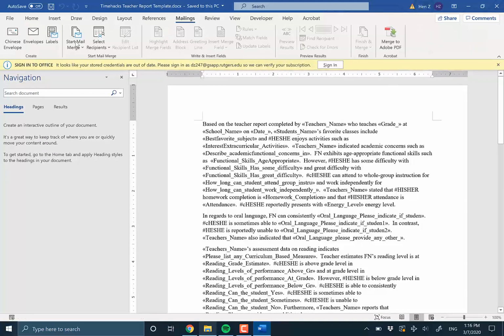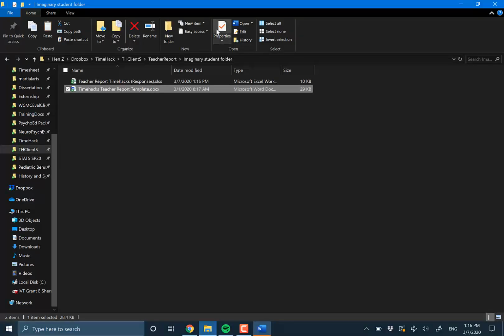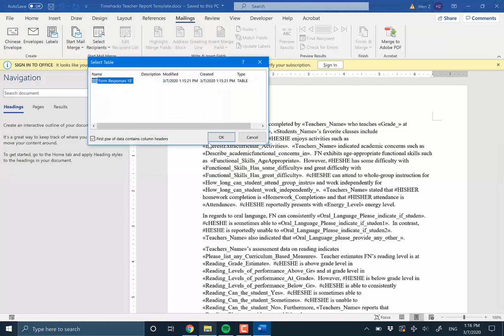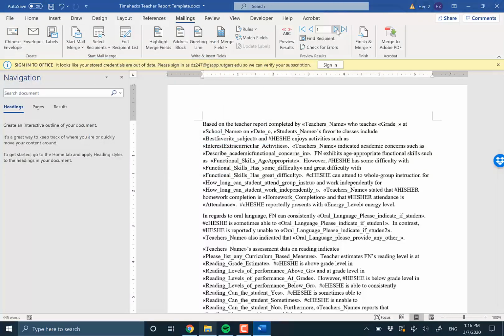Mailings. Select recipients, use existing list. We're going to basically look for the data file, the most recent data file. And we know that that's student number 3. So what we're going to do is select OK, and then we're going to do student number.